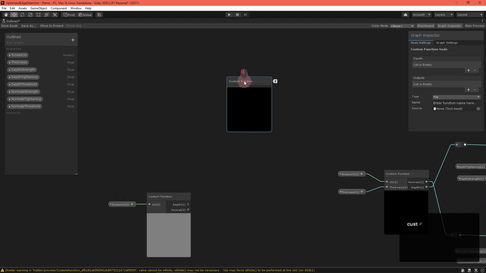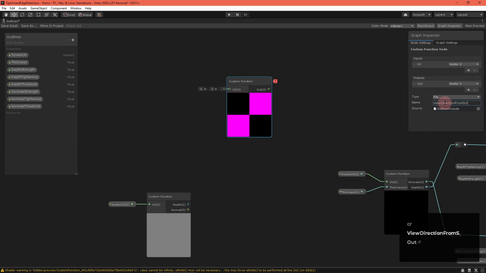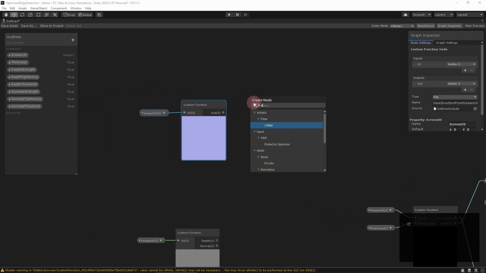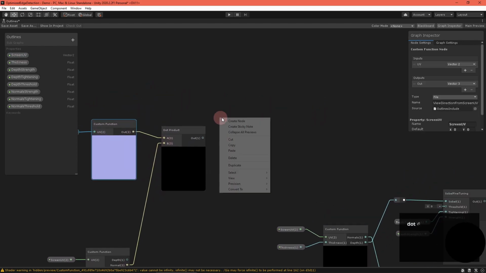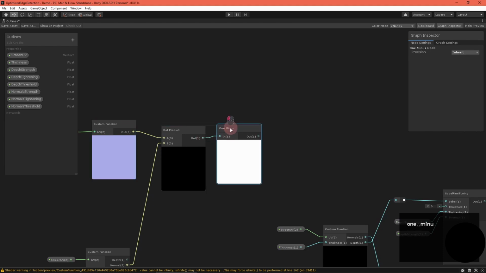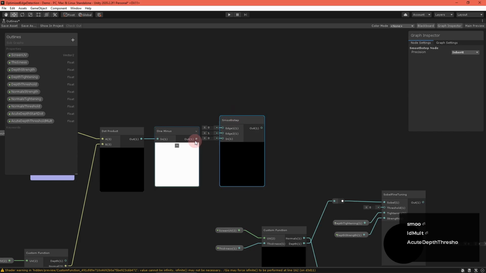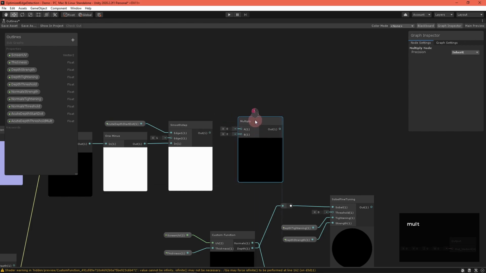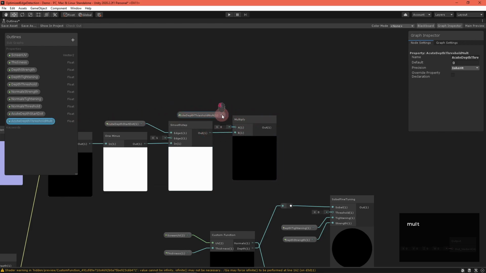Let's tackle the depth threshold. It still has the acute angle artifact, so create a custom function node to call viewDirectionFromScreenUV. Then calculate 1 minus the dot product of the view direction and the normal vector. I'm going to take a slightly different approach here. Instead of defining a new threshold when dealing with acute angles, I'll just define a multiplier for the regular threshold. To implement this, add a smooth step node and a multiply node, then feed the threshold multiplier into that.